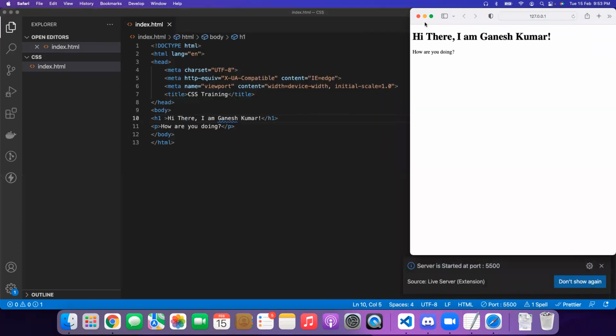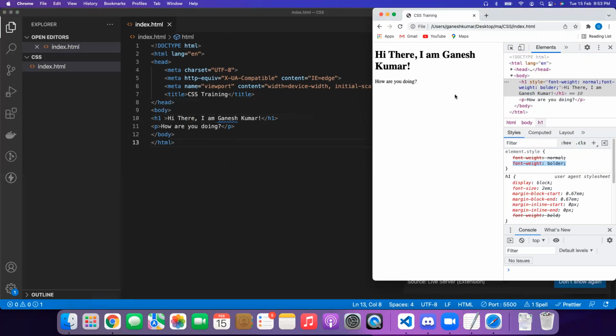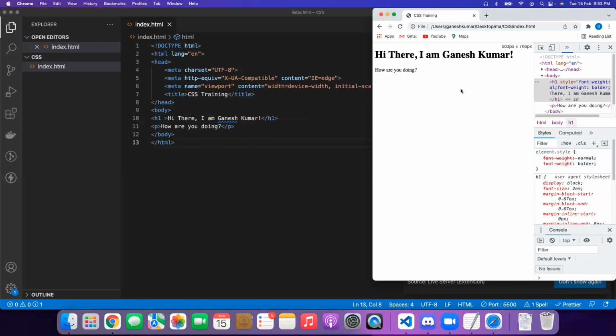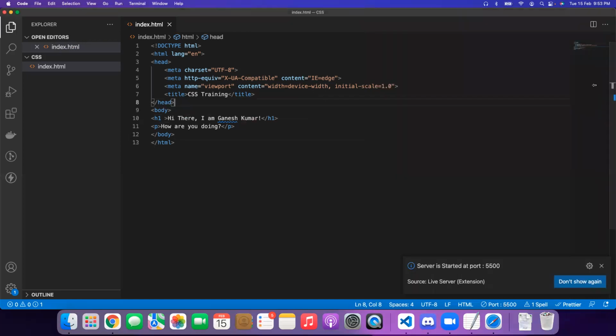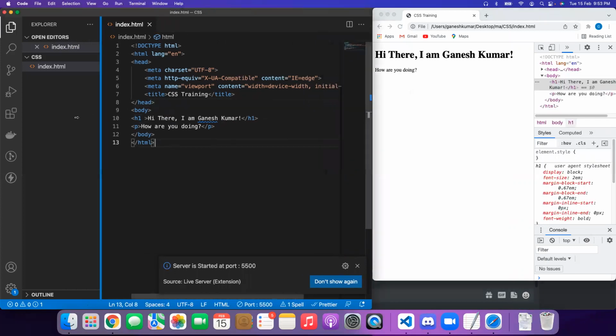I'm sorry, I opened this accidentally. So let me keep this open and let me adjust my window. Okay, now I can see both of these windows in the same screen.